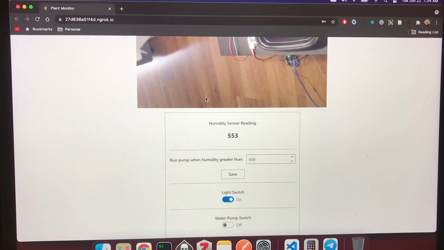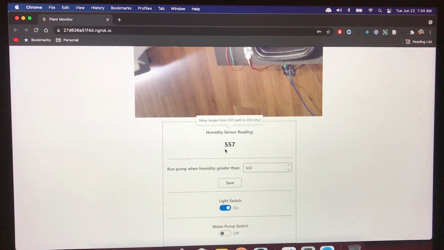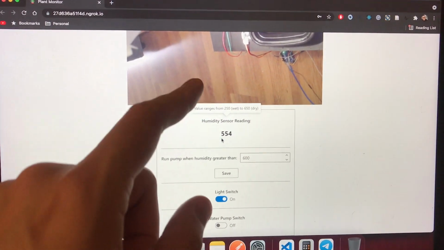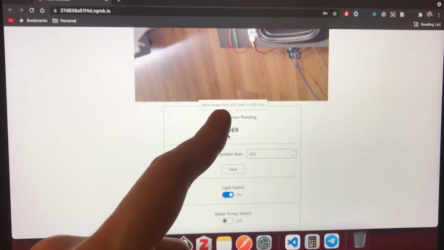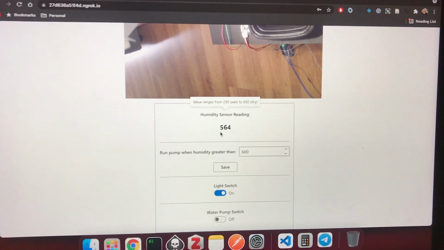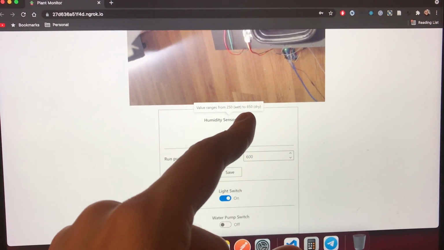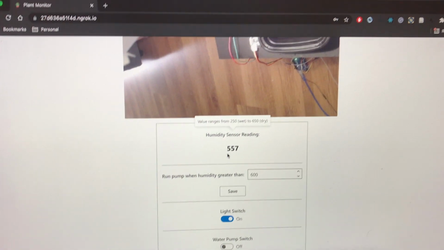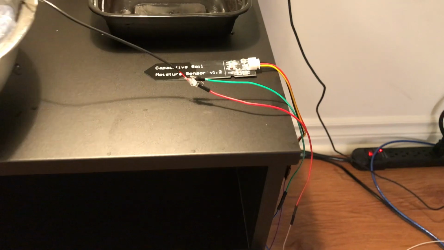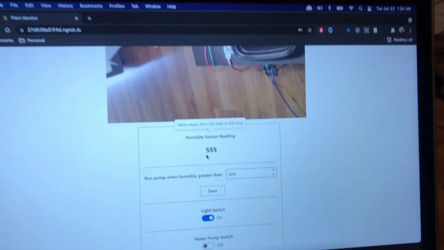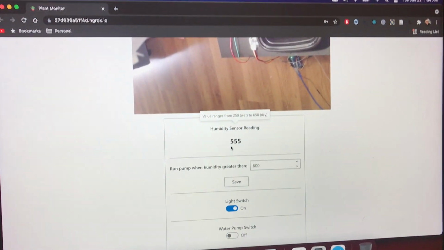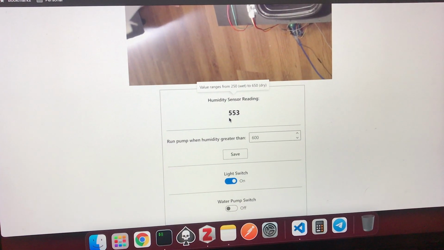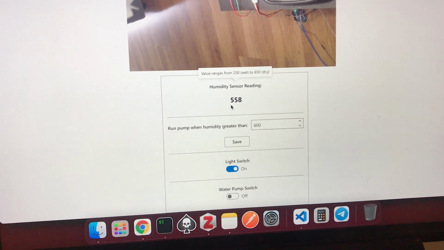The second thing we have here is the readings from the humidity sensor. Here we have a little tooltip that explains that whenever the sensor is extremely wet, it should be around 250, and whenever it's completely dry, it should be around 650. Right now, the sensor is out of the water, as you guys can see, it's over there. And it is a little bit wet. There's some water residue on it, and that's why it's reading 550 right now. However, whenever the sensor is submerged in water, this value should drop to like 400, 350, something like that.